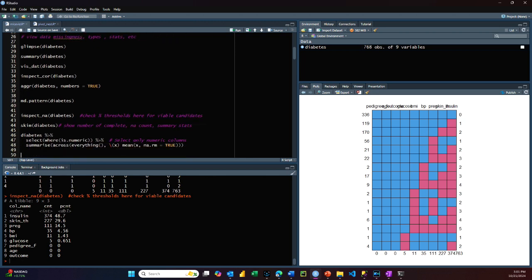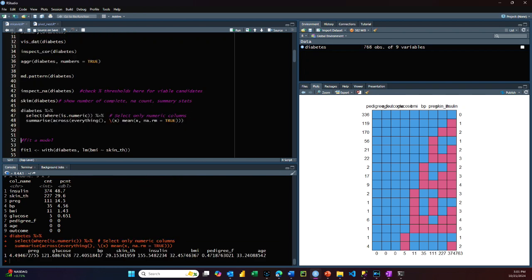So I'm going to get the means of every numeric column. I could say diabetes, pipe that in and select where is numeric, and then summarize them across everything. So here are our original means for pregnancy, glucose, BP, skin thickness, insulin, BMI, pedigree, and age. Skin thickness 29.15, BMI 32.45.